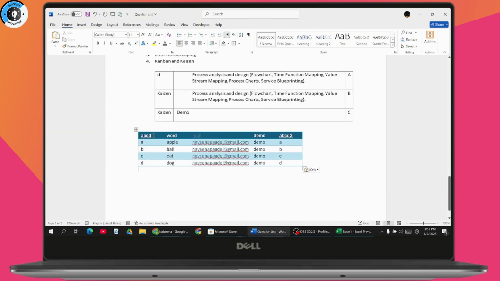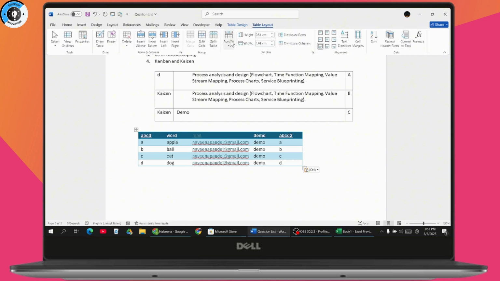need to do is just simply click on anywhere on the table, and you need to go with the table layout, which is on the top. And from here, you need to go with autofill and go with autofill contents. And after that, it will adjust the table and you'll be able to fit that table.